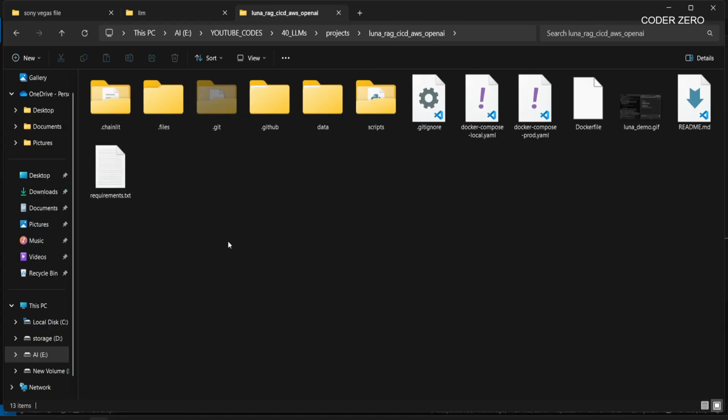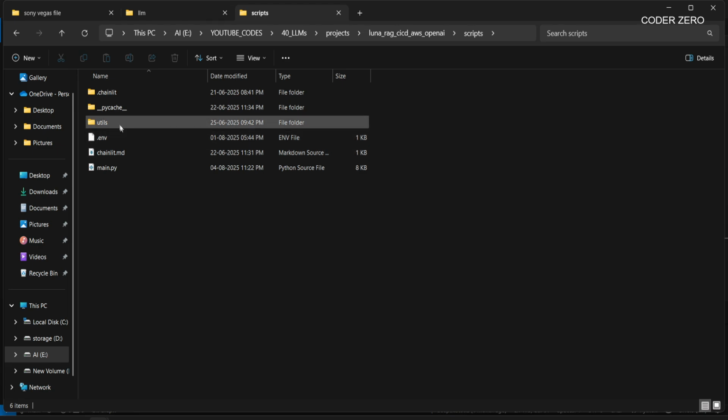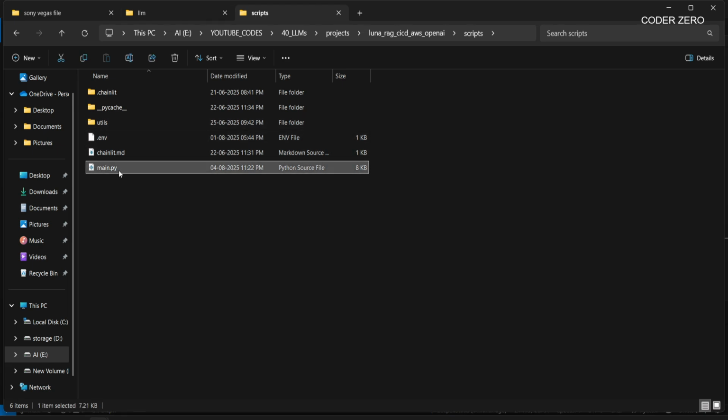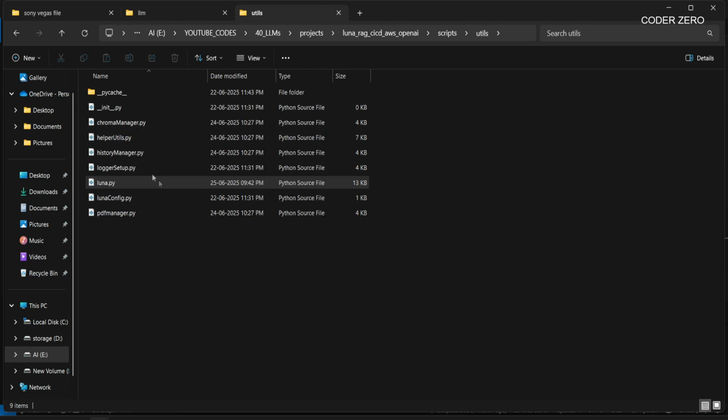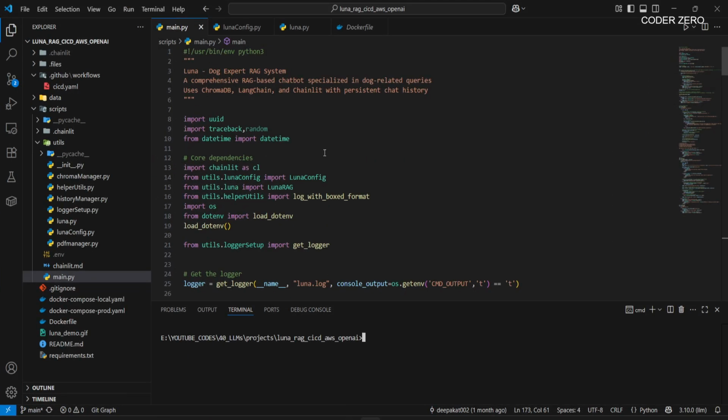So this is our code. Here we have data, we have scripts, this is the gitignore file, this is the compose file for local development, this is for production, this is the Dockerfile, this is the readme, and this is requirements.txt, and this is the .git folder, and these will be created when we run the code. Within scripts we have main.py, and within utils we have all the required Python files. Now let's go with the flow to understand the entire thing.